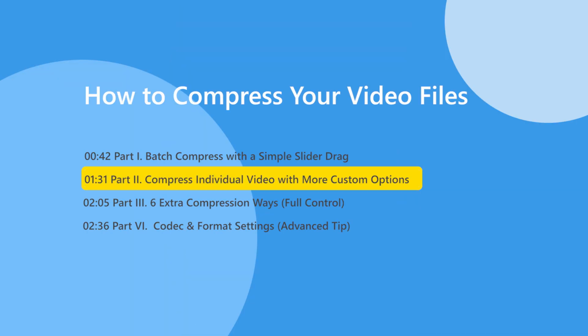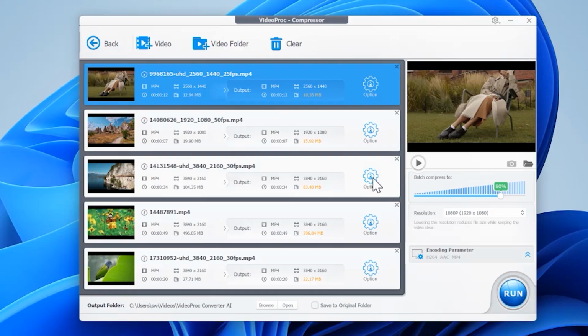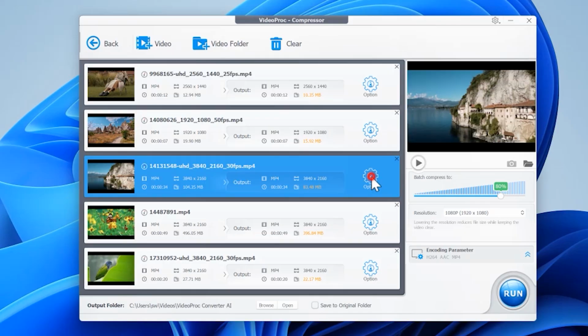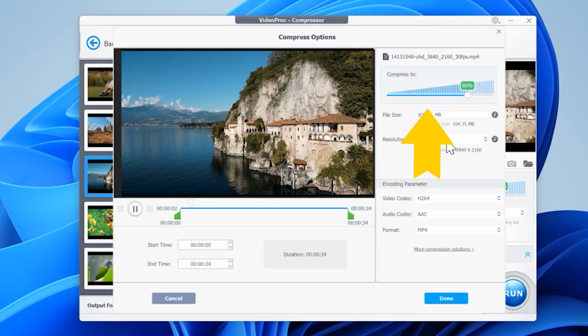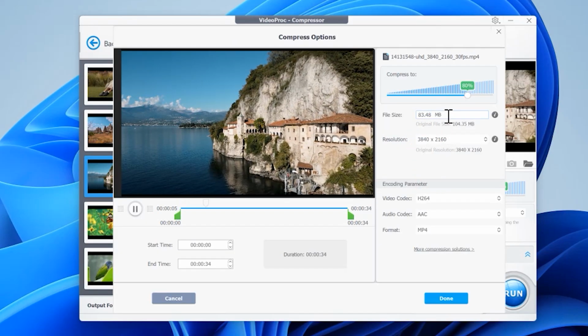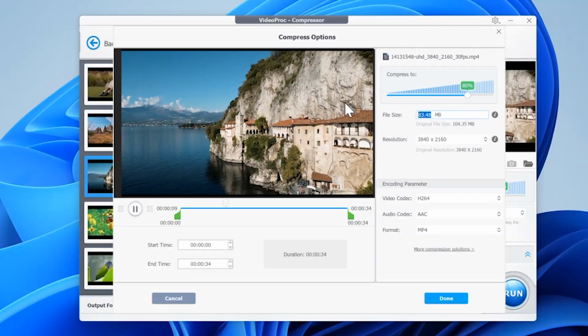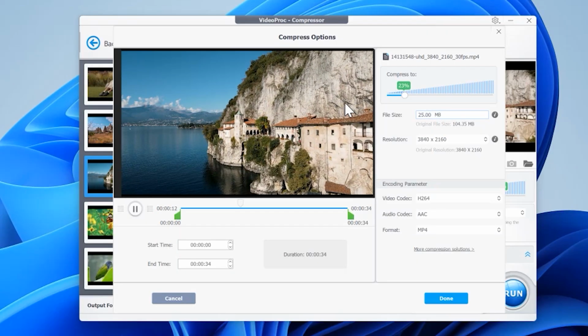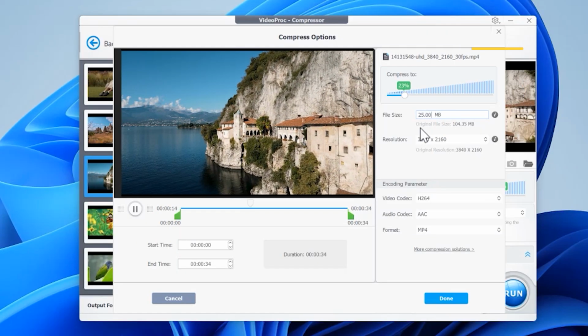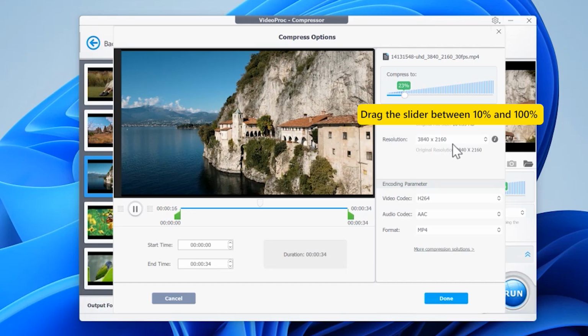You can set individual compression options for any file without affecting the others. Just click the gear icon next to the file. You can then enter your target size directly, like 25 megabytes for Gmail. Or adjust the compression ratio by dragging the slider between 10% and 100%.